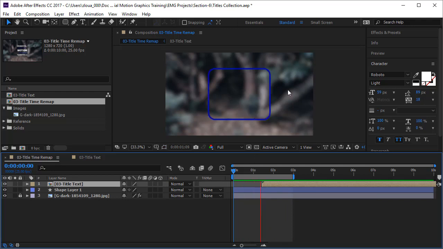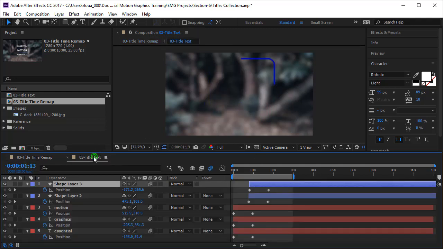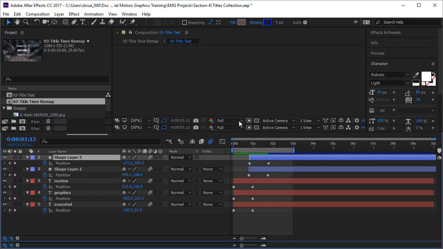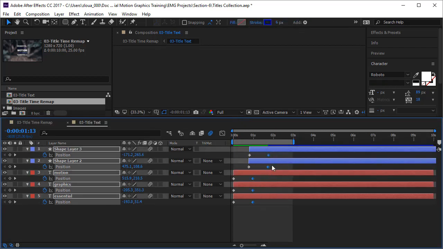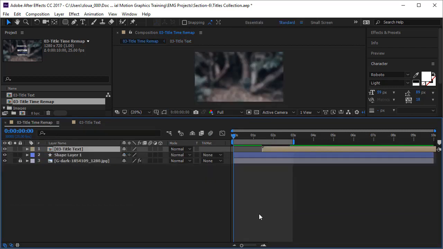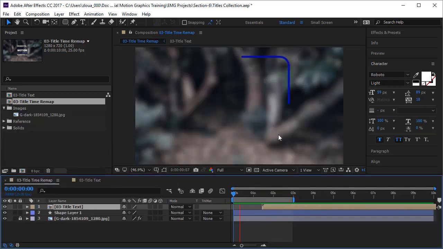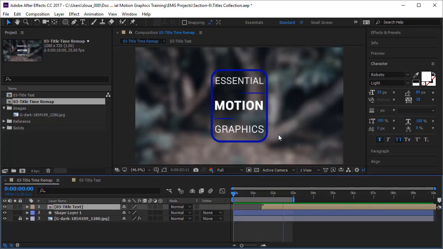Okay, I noticed that it's a bit slow. So what I will do, I will come back here. Let's see all the keyframes. Select these keyframes, the last ones, and bring them a bit in. Let's go back. Is it better? Actually, it is not bad. Now that we have created this animation, we're pretty happy about it.